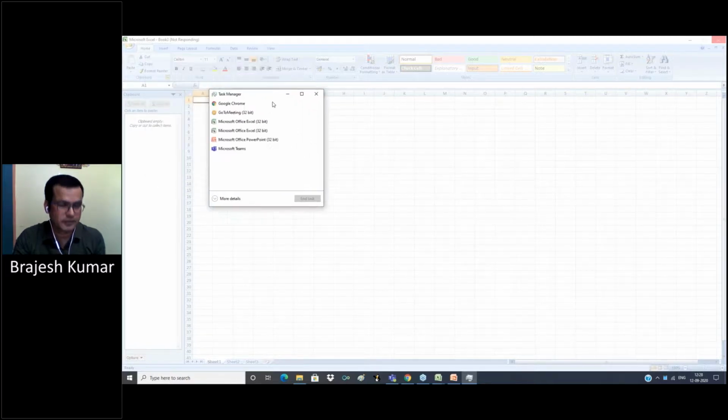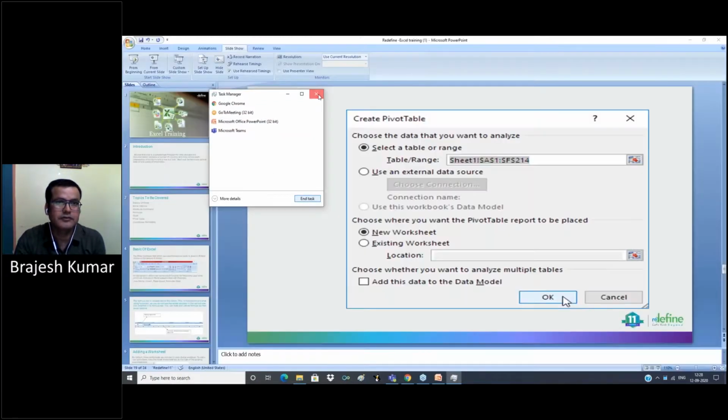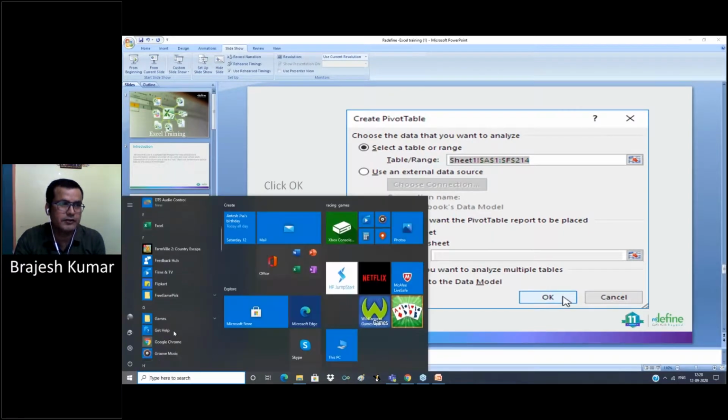From Task Manager, Control Alt Delete, open Task Manager, select Microsoft Excel, and end task. Now open a new Excel file.